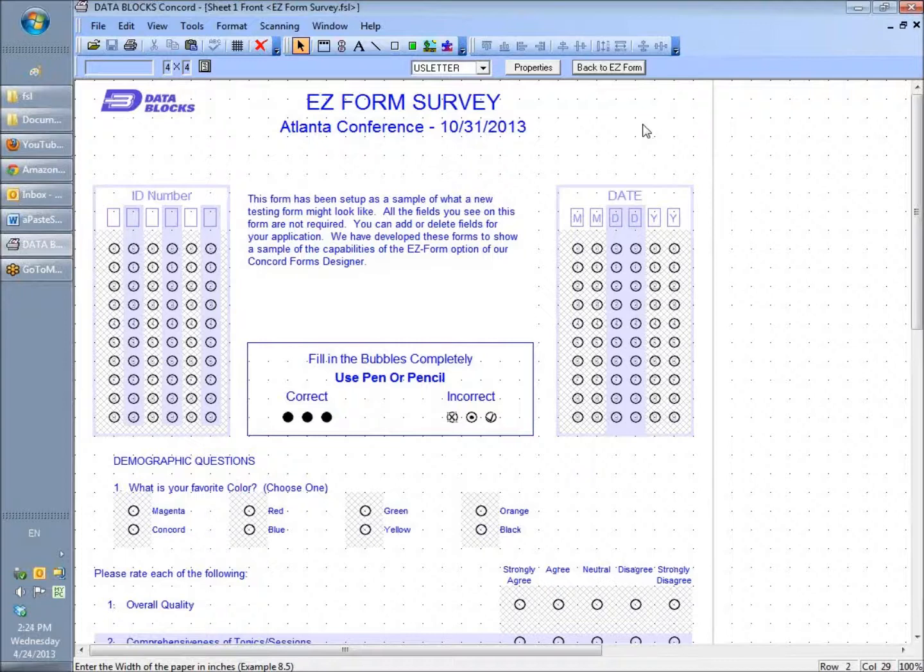This concludes this video, which is Concord Forms Designer, creating a form using the Easy Form Design Wizard. The next video in the Concord Suite series is Concord Forms Designer, modifying a form created in the Easy Form Design Wizard.